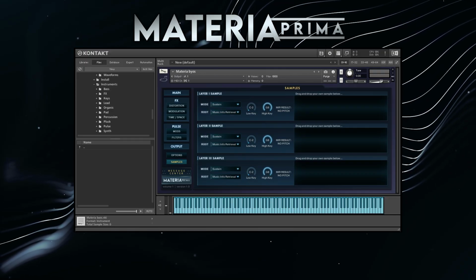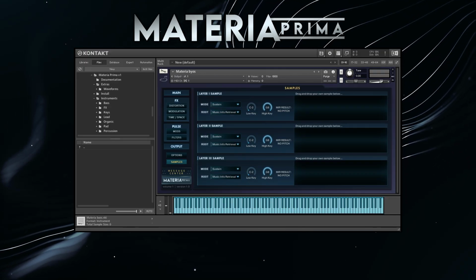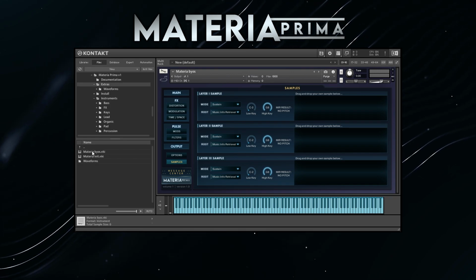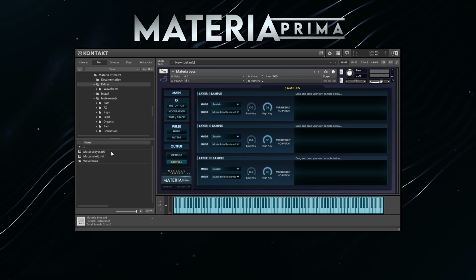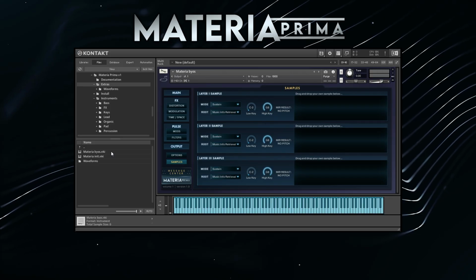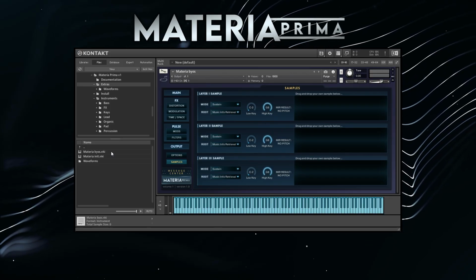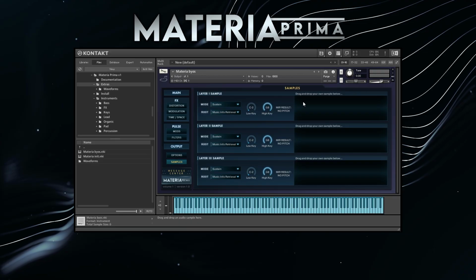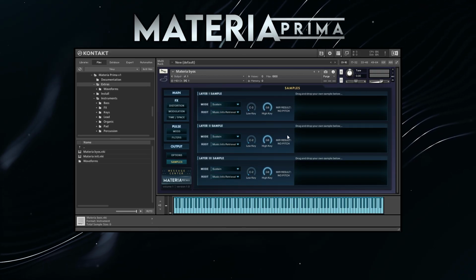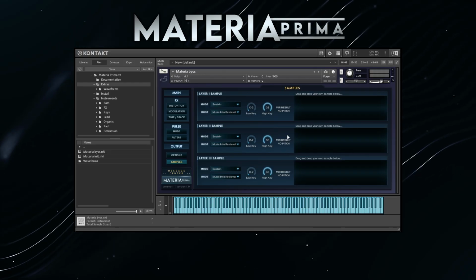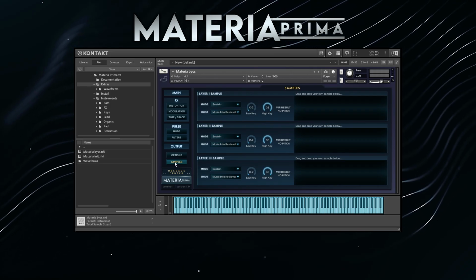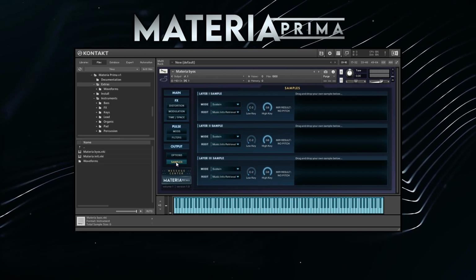So let's get started. Once you've got Materia Prima downloaded, you'll notice there's an extras folder, and in that extras folder is the BYOS edition of Materia Prima. And that is the edition that allows you to drag and drop your own samples into the interface. The BYOS edition is exactly the same as the edition where you can preview the other preset instruments in the library, with the exception of this samples panel that comes up by default.